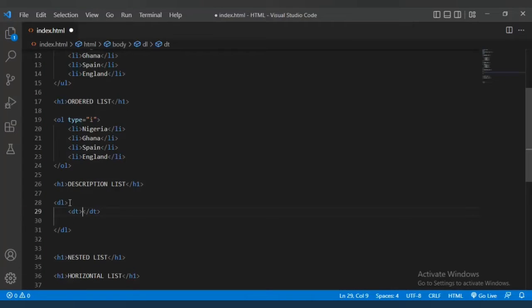We use the DD tag to describe, essentially the description of what we are defining. So let me take it again. The DL tag defines the description list. The DT tag defines the term which will be described, while the DD tag is actually the description of the term. So let's take for example, I want to describe countries.